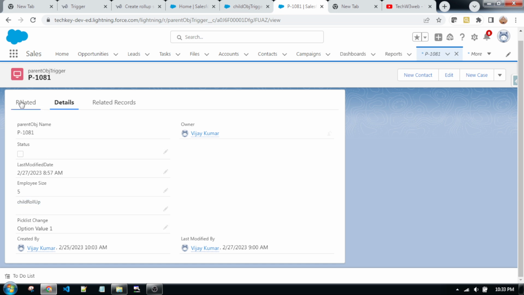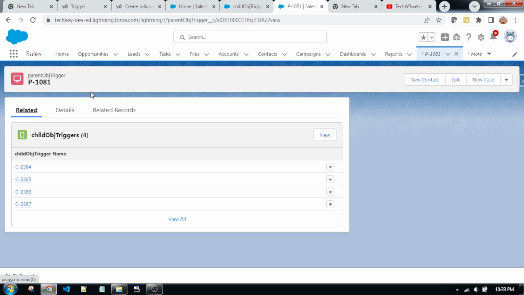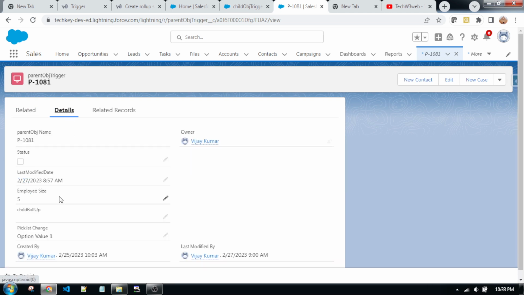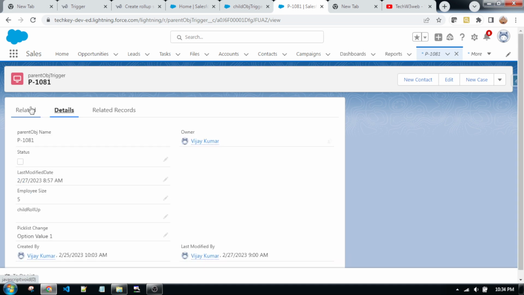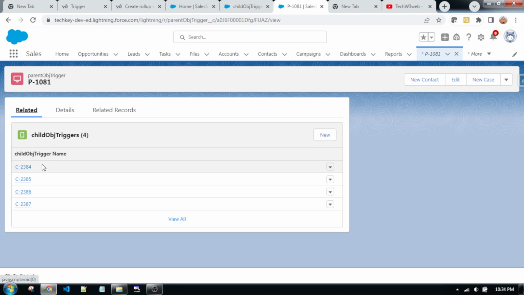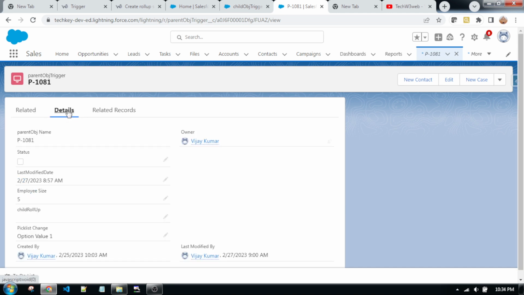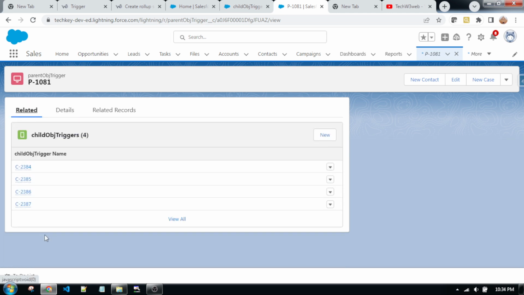So go to the related list. In this record, there are 4 child records. As per the scenario, whenever a child record is updated, this parent record, which already has 4 child records, has a roll-up summary custom field. So this field will automatically show the count of the child records whenever a record is updated on the child.